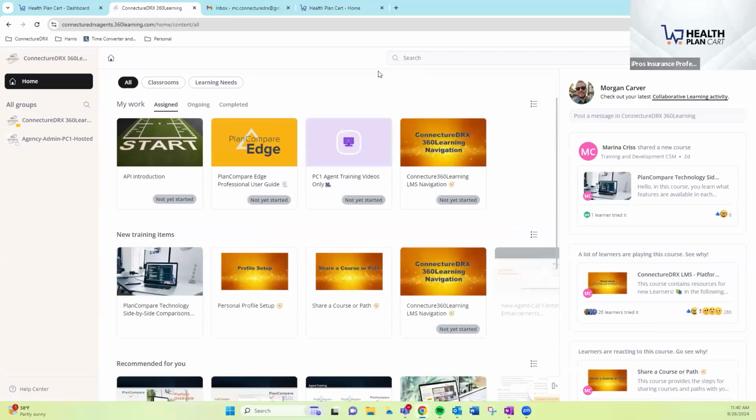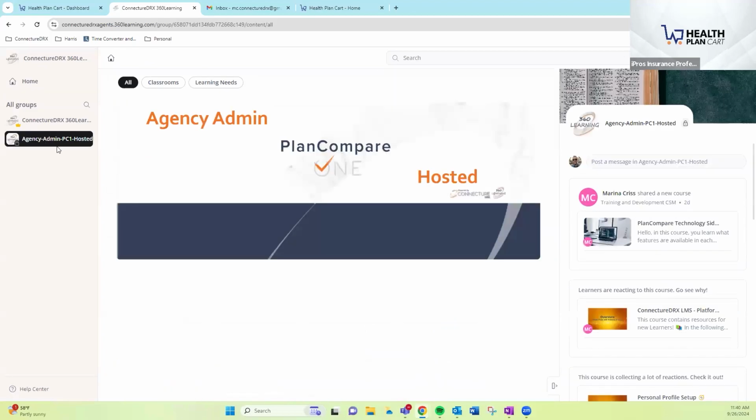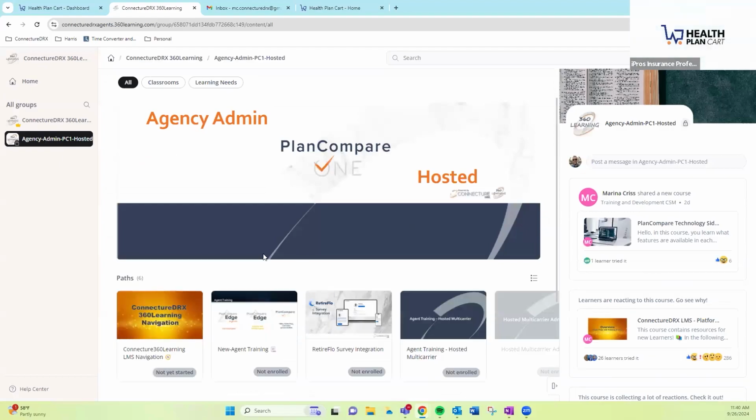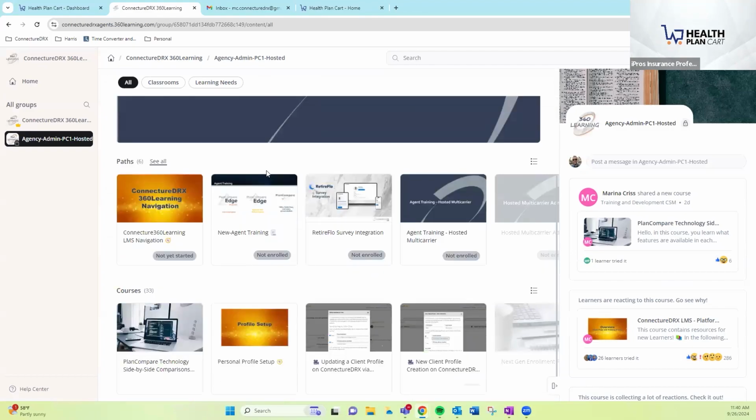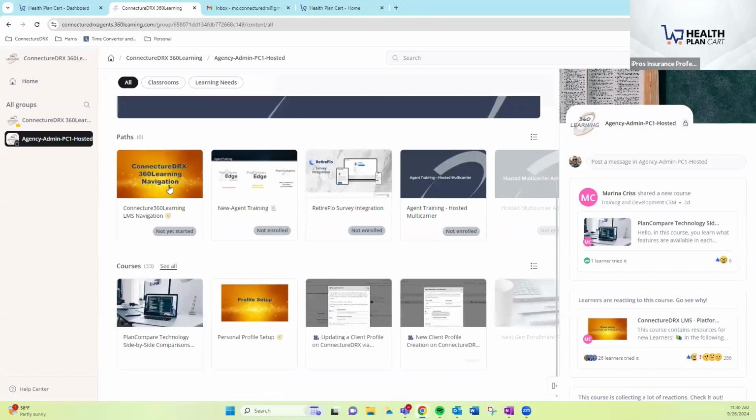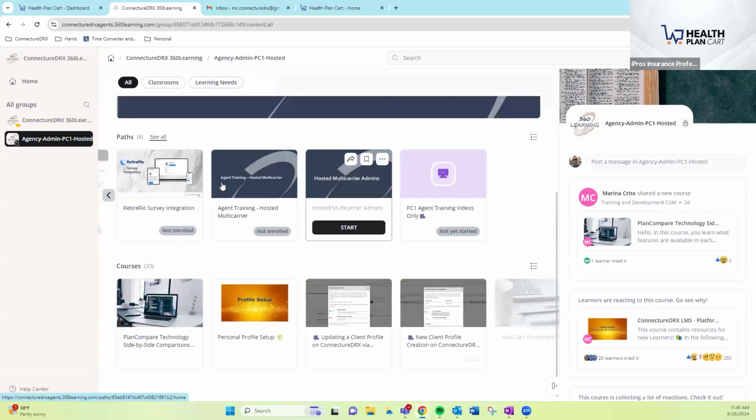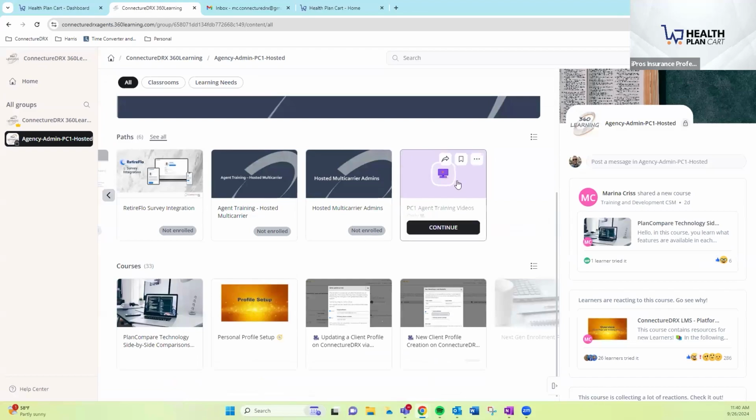Other things I like to point out is if you want a more guided flow, maybe you'll use the group section here, and this is going to curate the training based on that assigned group. So in this sense, we're looking from an agency administrative perspective of the Plan Compare One site, and then these specific paths, essentially, you can think of this like the book on the shelf. So there's specific agent training videos and kind of a playlist that's curated specifically for that type of learning path.